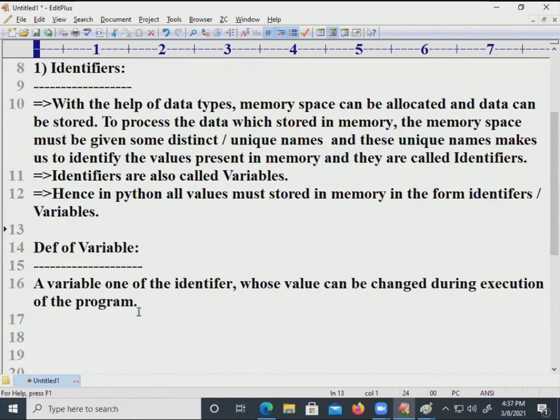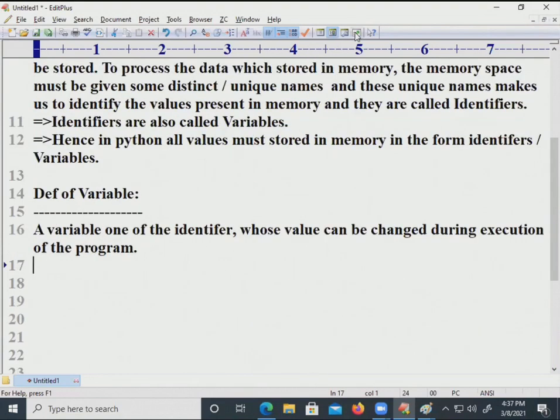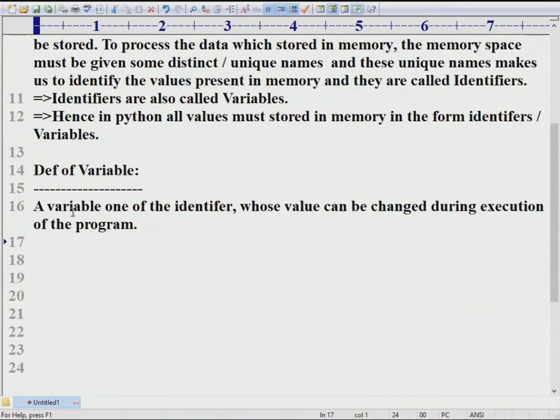Clear or not clear? Clear. What is the definition of variable, for my satisfaction? All of you read. Don't sit quiet in the class. A variable is one of the identifiers whose value can be changed during execution of the program. Let me show you one small practical example immediately.